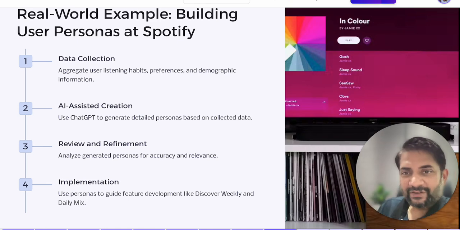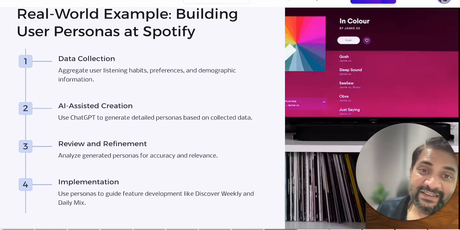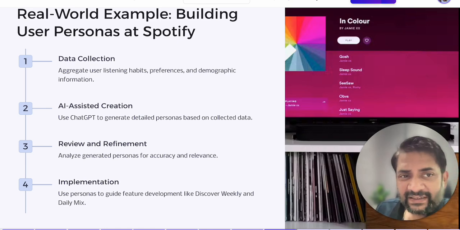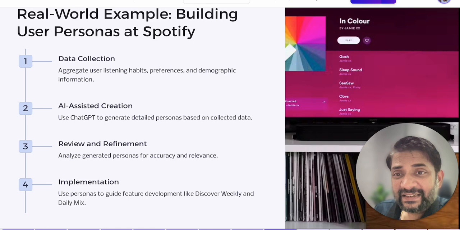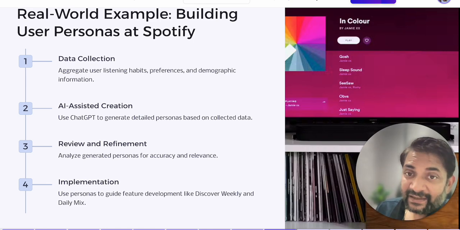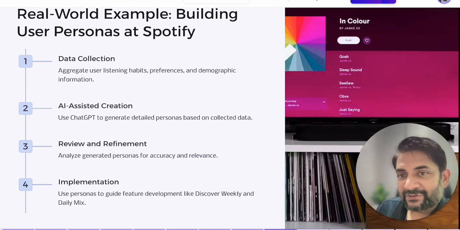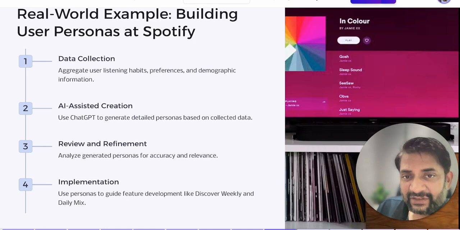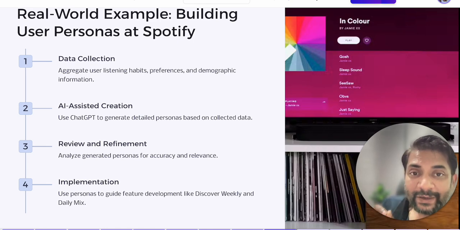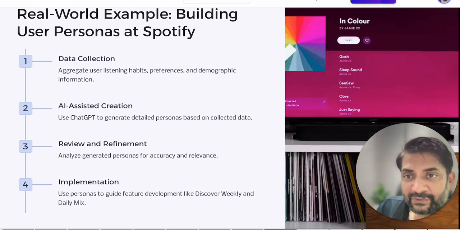And what's the outcome of all of these steps? Spotify successfully created accurate and actionable user personas, leading to the development of features like Discover Weekly and Daily Mix, with significantly increased user engagement and retention. These features personalized the user experience, catering to the specific needs and preferences of different personas. As of 2023, Spotify's personalized features have contributed to a 20% increase in user engagement and a 15% boost in subscriber growth.